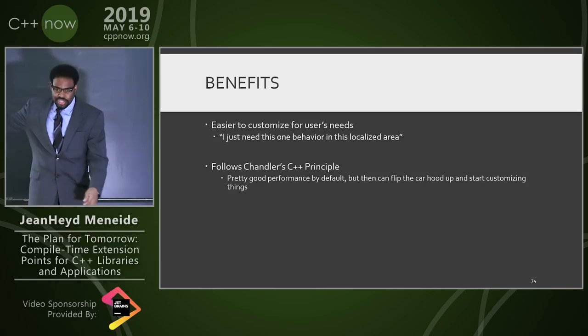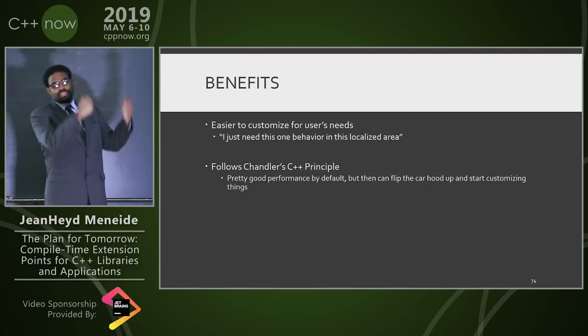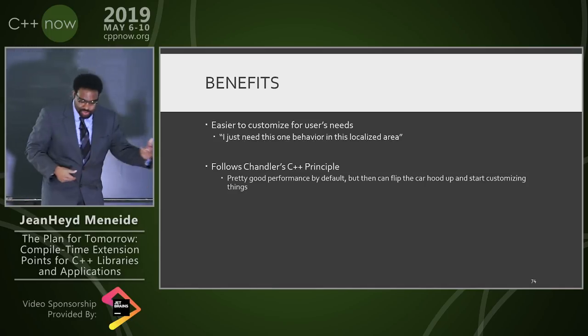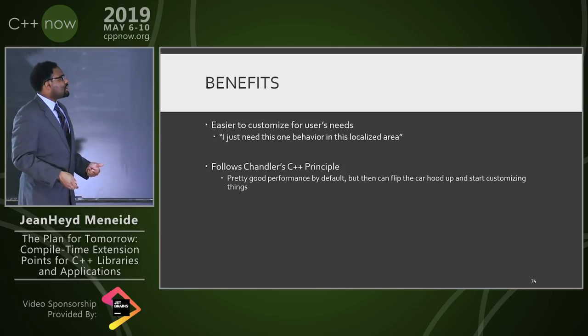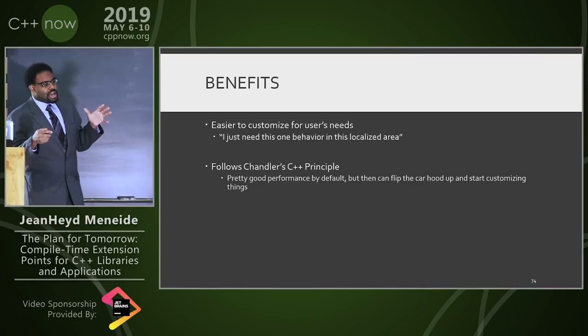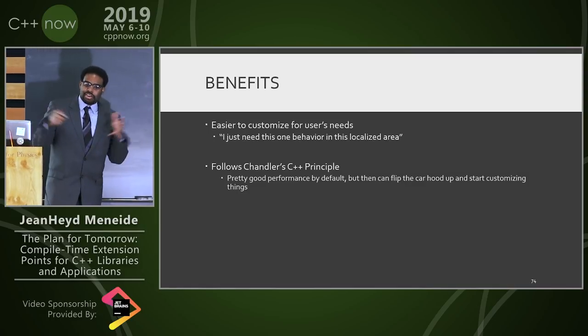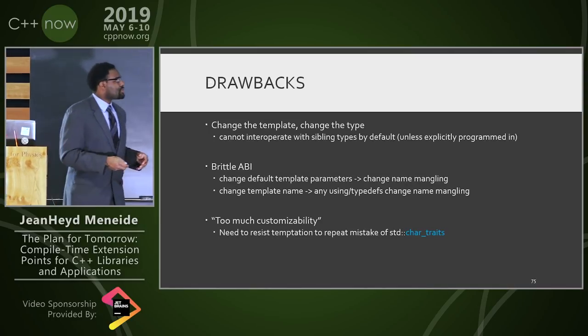But at the end of the day, you can take a fork and shove it under that hood and pry the thing open and say, all right, I'm going to change this, I'm going to swap out that, I'm going to do this, and you get the performance you need. You get the performance you want. And so traits types have a lot of benefits, right? In that there's a lot of area for customizability, right? And that makes it nice.